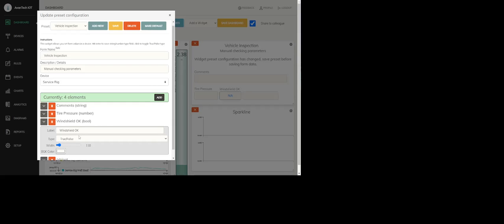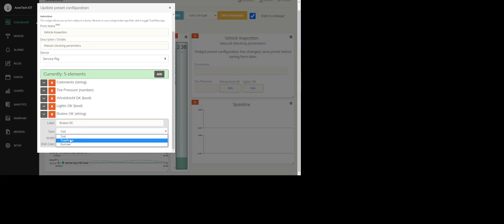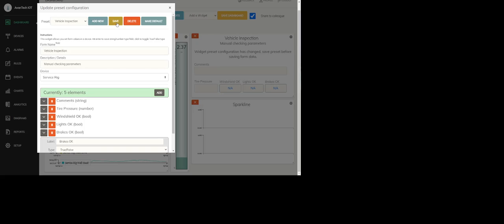We'll add one for the user doing a light check. So if lights are okay, we'll put a boolean for that. We'll just shrink the width down a little, and we'll add one more, and we'll do that with a brake check. So brake's okay. Check the spelling there. And again, this needs to be a boolean, so it's a button. And if I just set the width of these, they should all fit on my widget nicely. And so I'm going to save this as my preset. I'll make that my default so it stays on the dashboard.